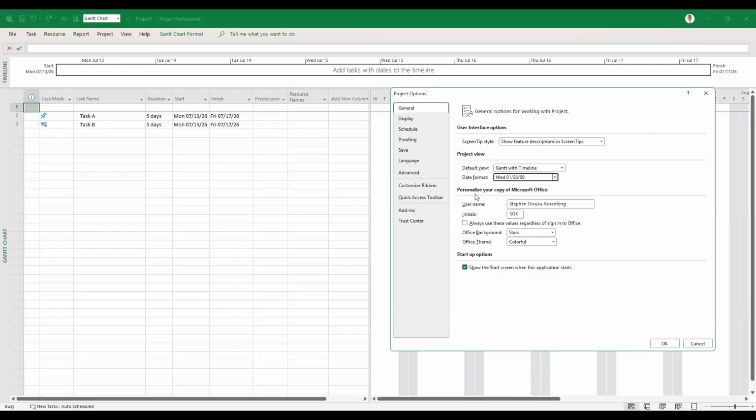Then you can personalize your copy of Microsoft Project: your username, your initials, and use these values regardless of the sign-in. And then let's look at the Office background. Mine is stars. You can use calligraphy, circuits, clouds, and all of that. So let's see calligraphy and look here.